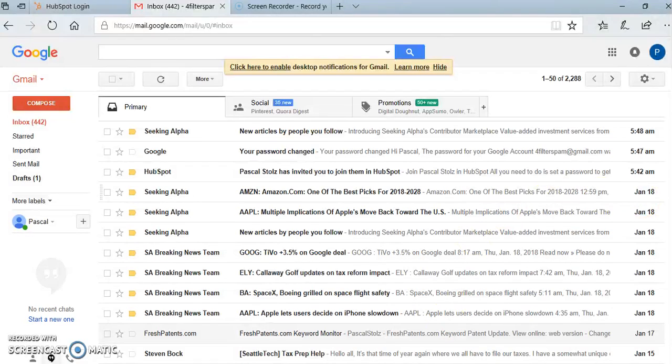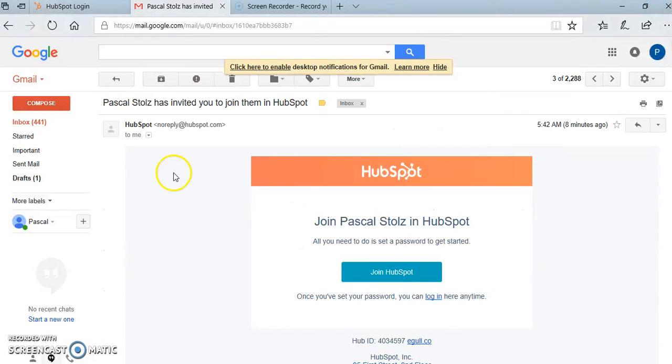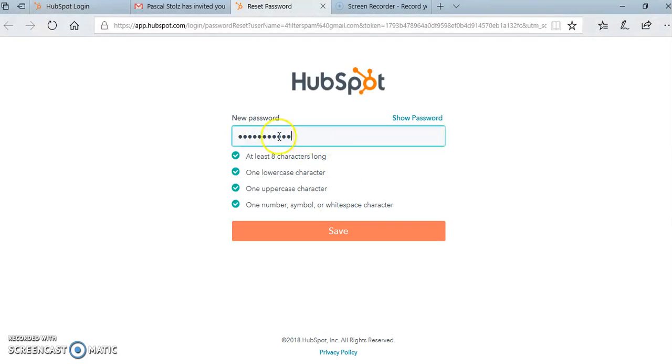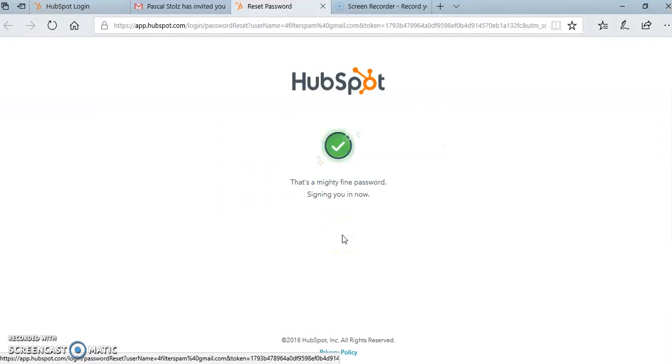So the first thing is you're going to receive an email from HubSpot, like here. So just open the email and then join HubSpot. When you do that, you're going to get onto a login screen and you need to put a password. So whatever password you want to use. Save it. And now you can sign into HubSpot. Just takes a second. Here we go.